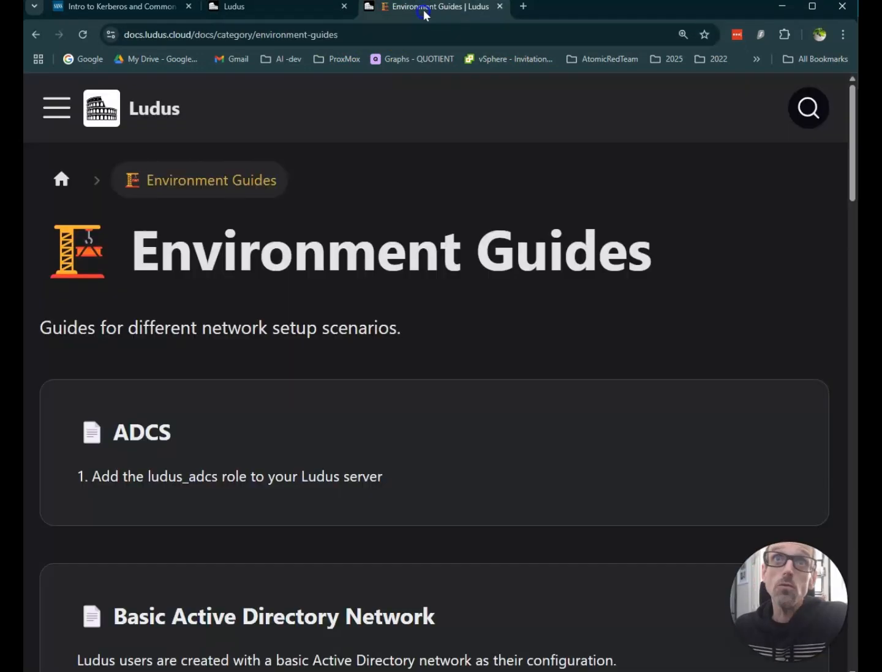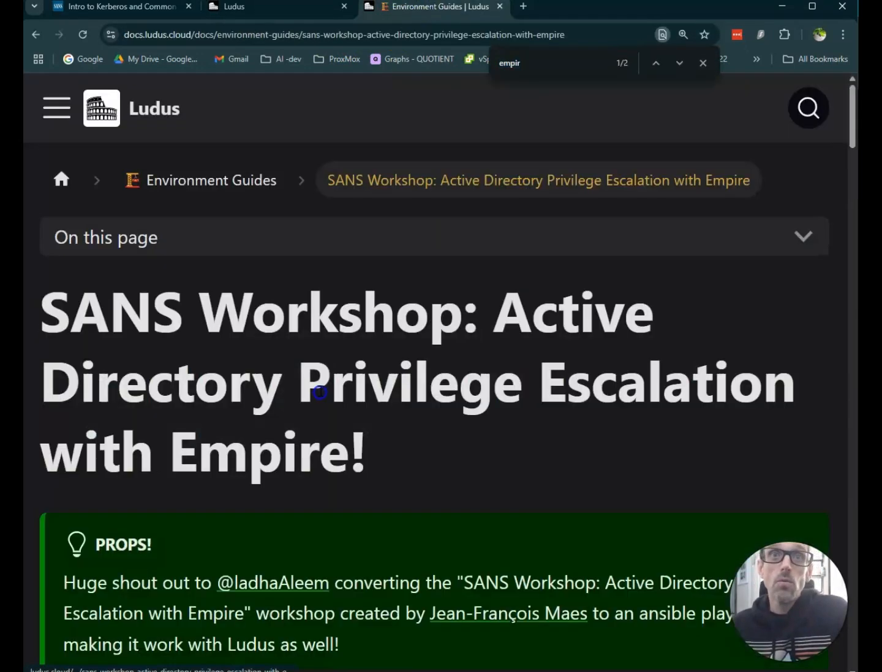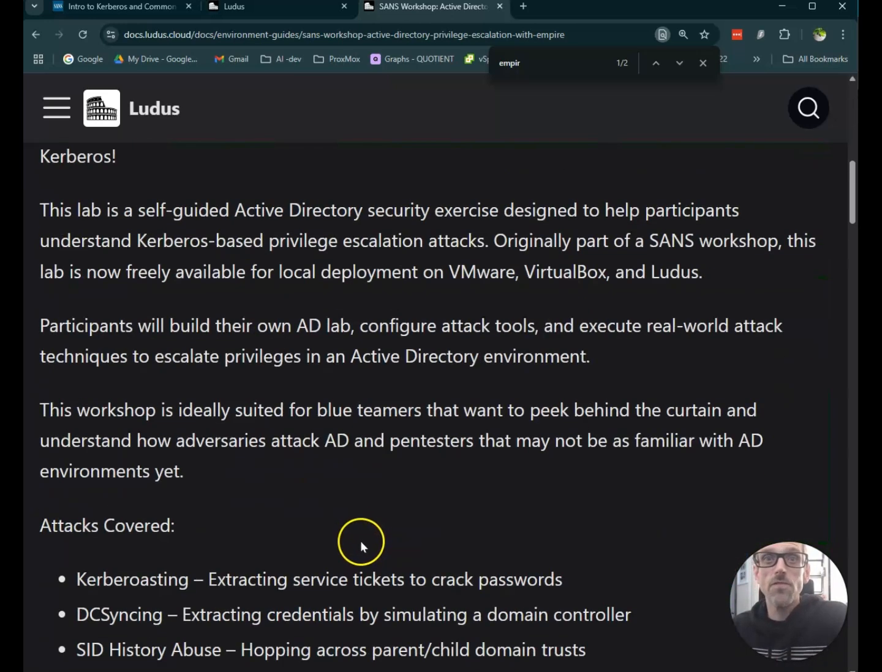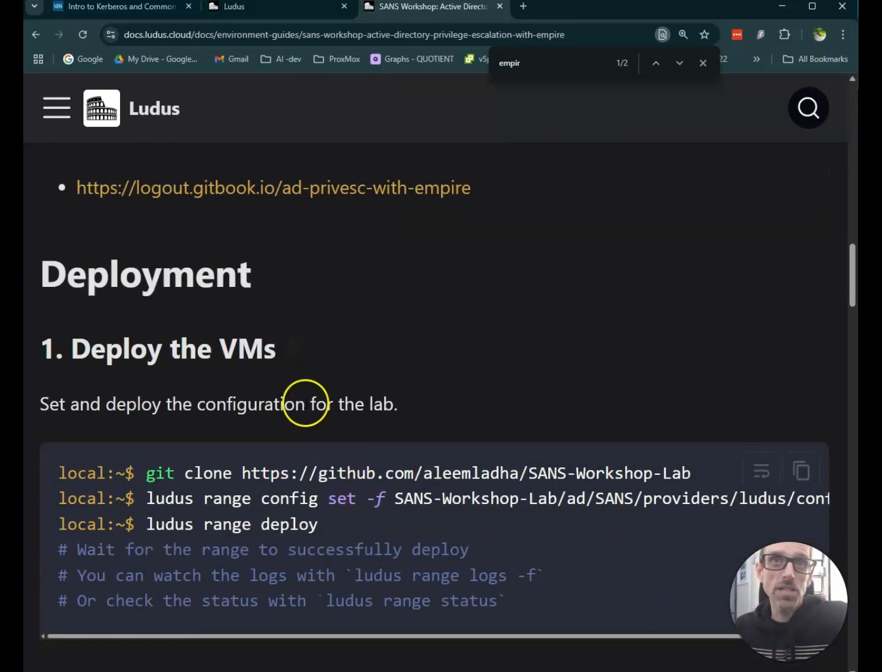But what's cool is in Ludus, if we go here and I search Empire, we now have one of these ranges, and you can thank Aleem. Thank you, Aleem. This is awesome. Very cool guide. So let's just get right into it.